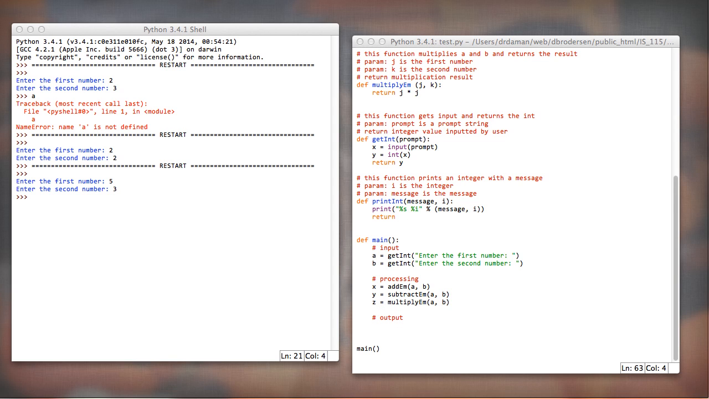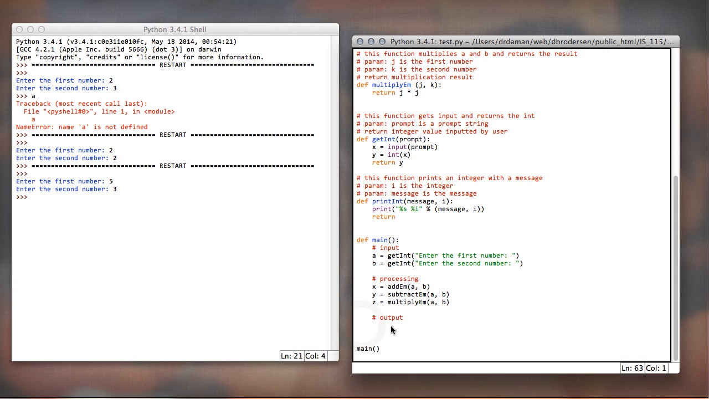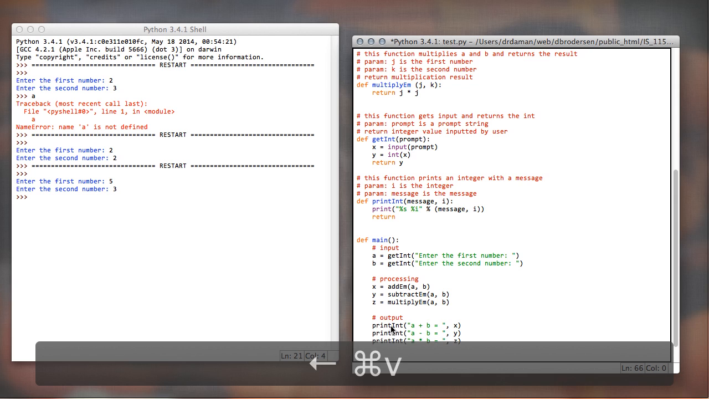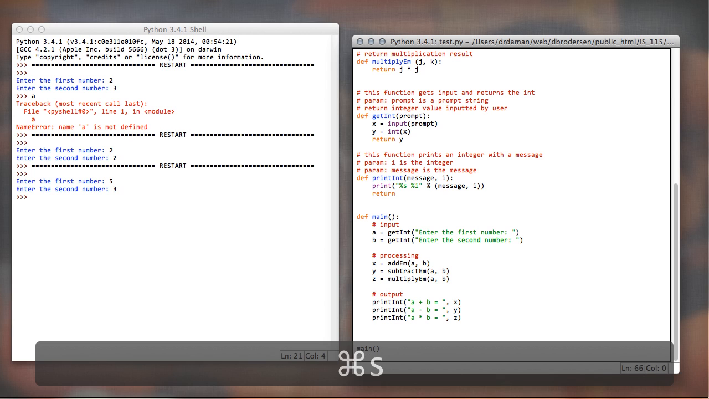So I have a module called printInt, right? So let's go ahead and let's get our prompts and all of that going. Pop that in there like so. And again, this is all in the main. PrintInt a plus b is that. PrintInt a minus b is equal to this. PrintInt a times b is that. And now let's give it a try. Let's see if it runs.